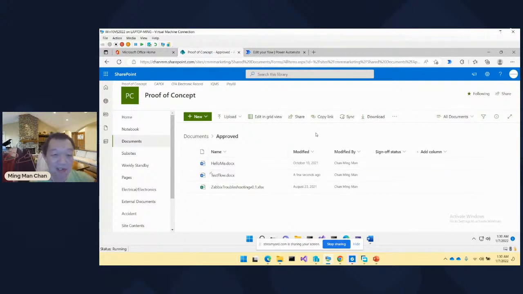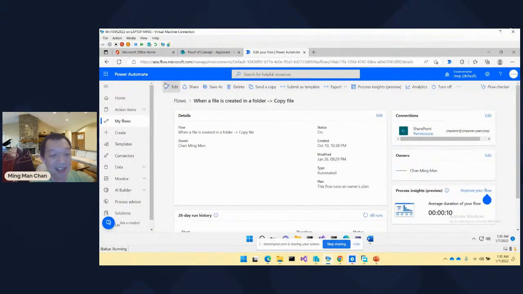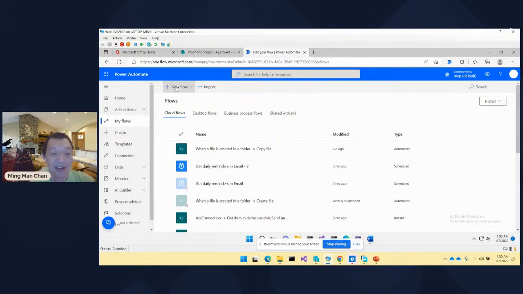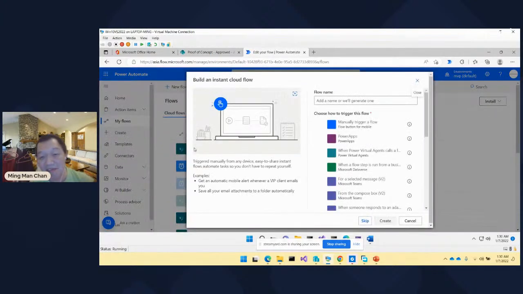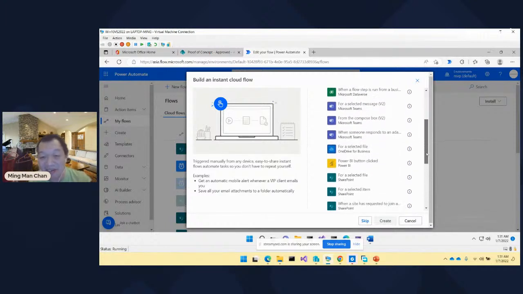Then you come down to instant flow. What is instant flow? When you come here, I want to create a new flow. I create a new flow and I want to have instant flow. From here you can see what my trigger is. This time you can have Power Apps, and again SharePoint is down here. You can trigger from SharePoint.